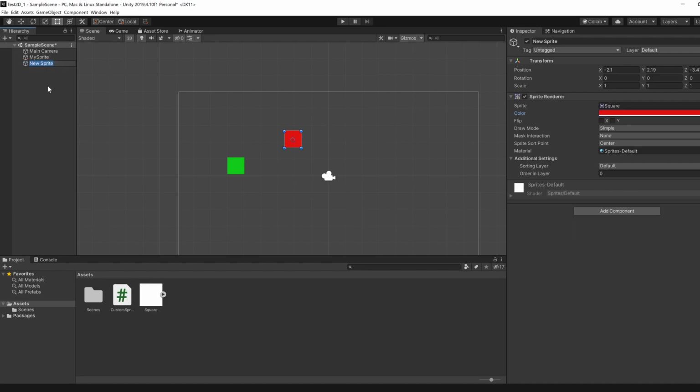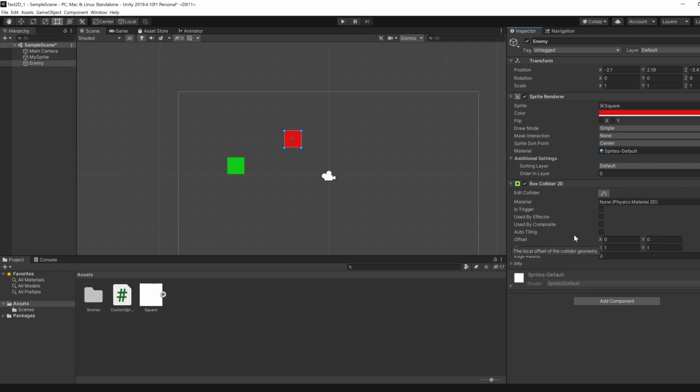Rename this, which is F2, and type enemy. Then we're going to attach a component, a collider. Box Collider 2D. You can see that the 3D option doesn't have the suffix 2D. For everything, you pretty much have a 2D version of it. Since we're making a 2D game, we want a 2D collider.